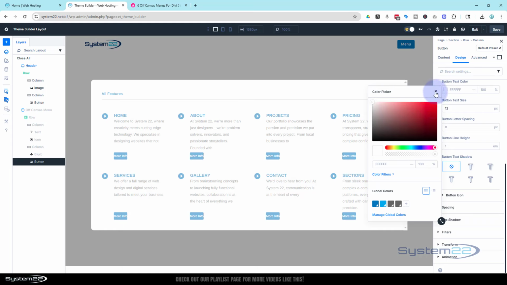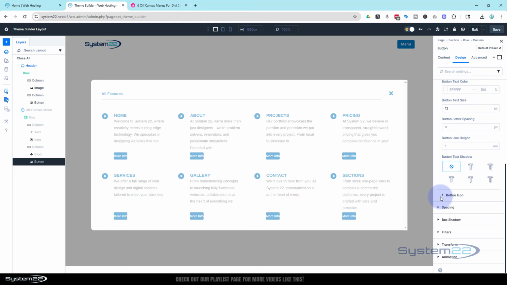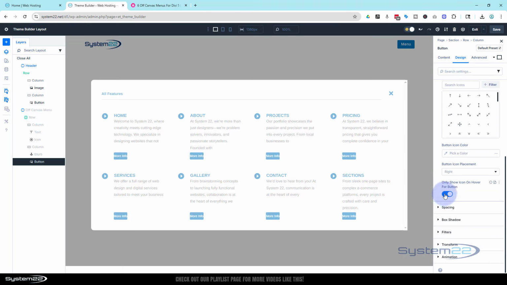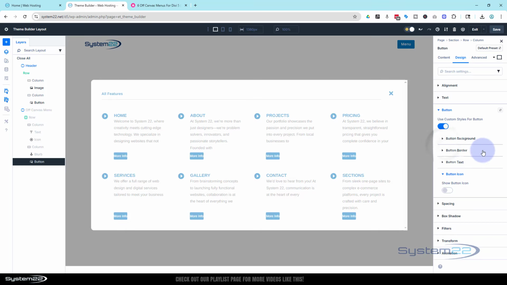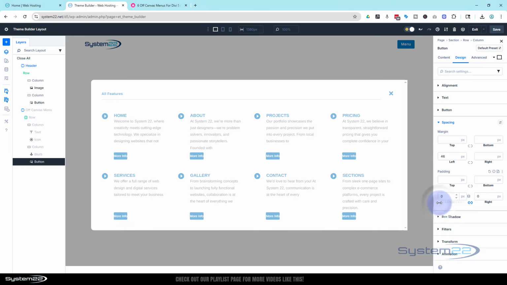I want to give it a little more padding left and right. Button icon, I don't think I even want a button icon, so let's turn that off. Show button icon. Then in the spacing, I'm just going to give it a little more left and right. Let's try 15 pixels. Yeah, that'll work. Change checked. Perfect.